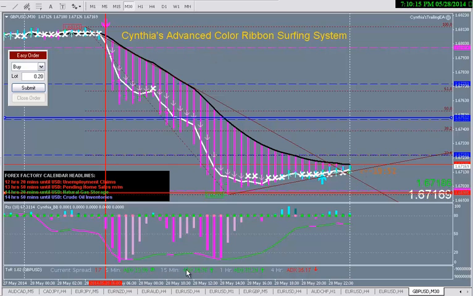Down here you have the ADX, which gives you the trend in multiple time frames. So in the 5-minute, 15, and 1 hour, the trend is up, but all day long in the 4-hour, the trend has been down, but the trend is changing. So this tells you that. And if the white line were to cross the black line, then you would have a buy entry.